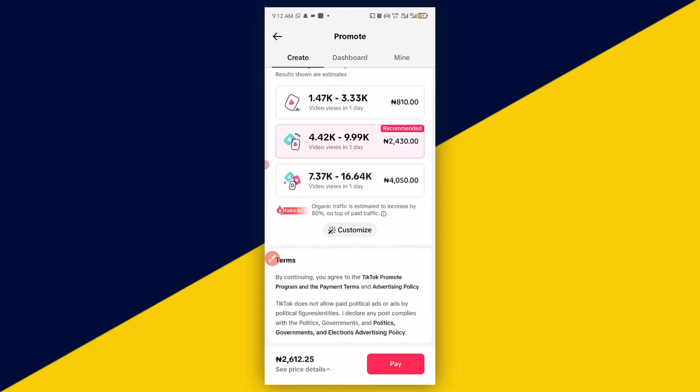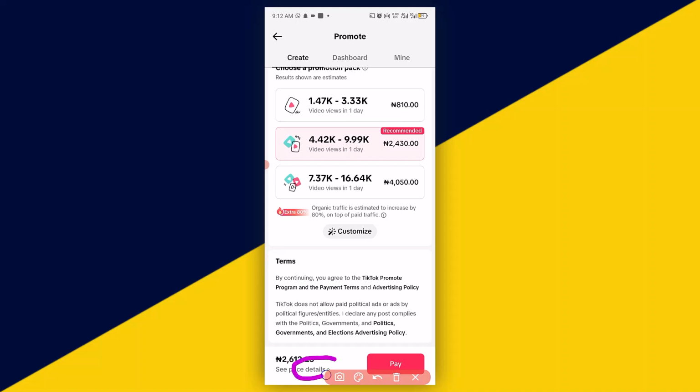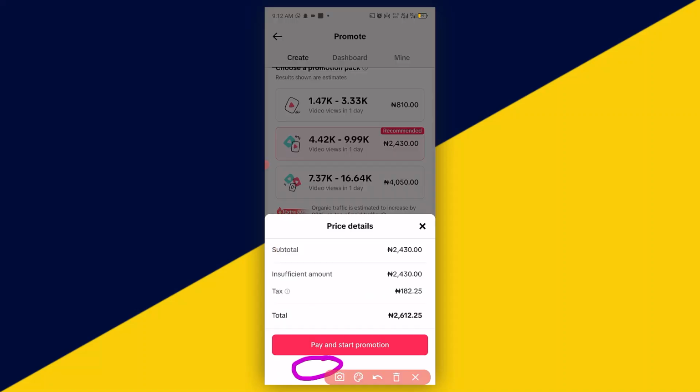Then scroll down right here and then go ahead and click on See Price Detail right here. And you see details about your payment, your subtotal, the service fee, then the tax and the total amount you are paying. Next thing you want to do is to go ahead and click on Pay and Start Promotion.